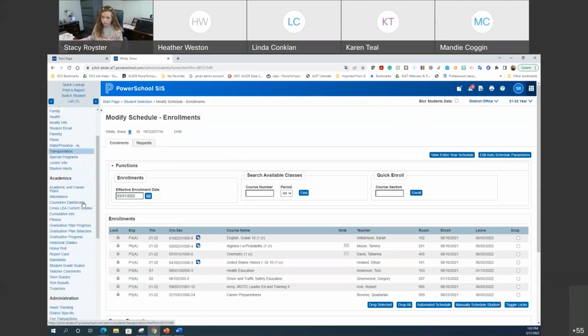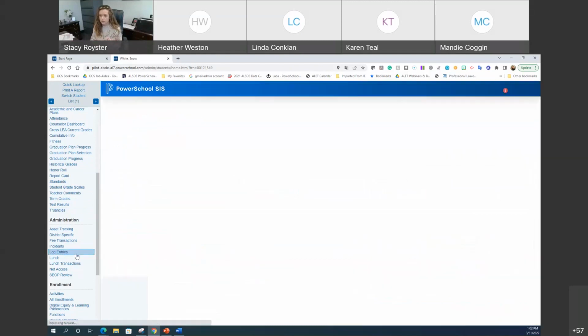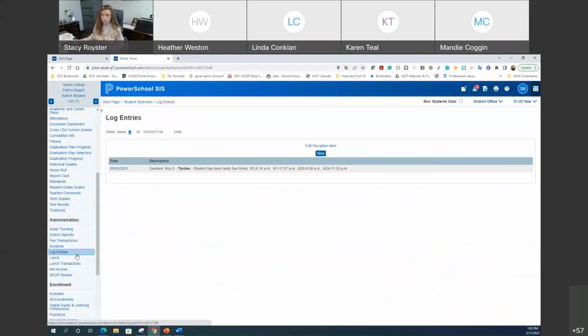Log entries are found over here on the left under administration. And if you don't even see this link right here, then that means that this page has not been turned on for you inside of your group security setup. I'll show you where that can be changed if anyone on here is the actual PowerSchool administrator for the district and needs that setting turned on. So if I go into log entries, you'll see that I actually have one entered in here of a tardy, because in this instance, we're playing around using it for tardies as well. But I'm going to hit new.